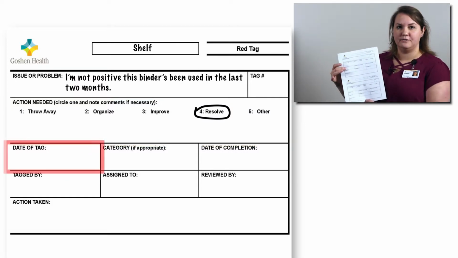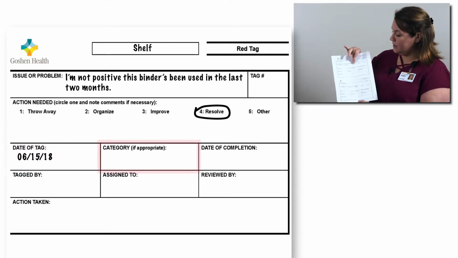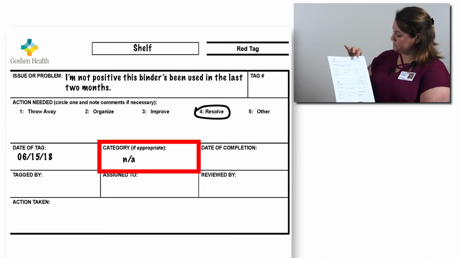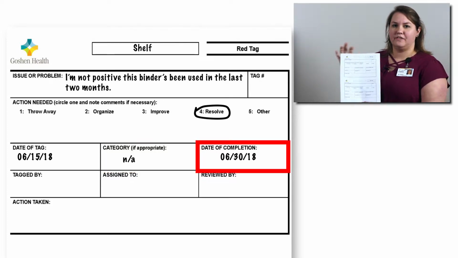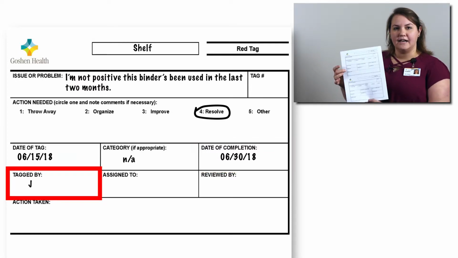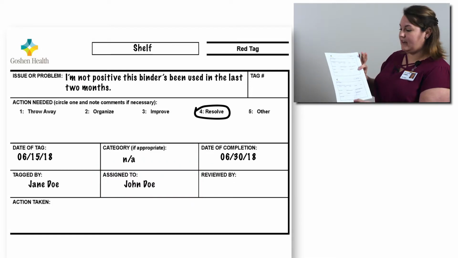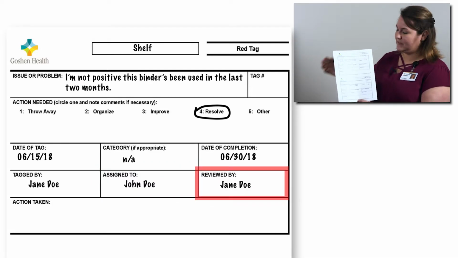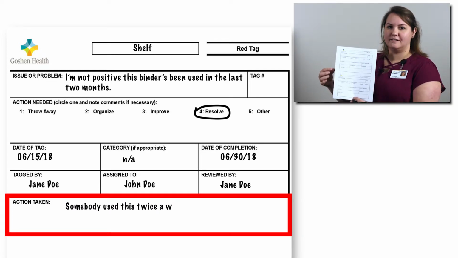You're going to want to make sure you date the item or the tag for the item. You want to put a category if you need to. Date of completion: so when is somebody going to come back and make sure that the item is not in the red tag area anymore? And then who tagged it? Who's responsible for it? And then if it needs to be reviewed. And then there's an area that you can write the action. So somebody used this twice a week.